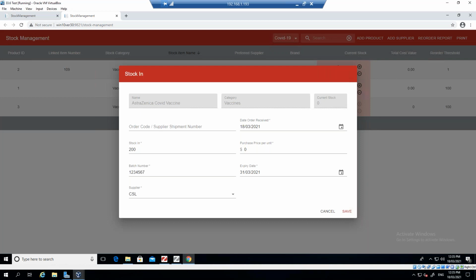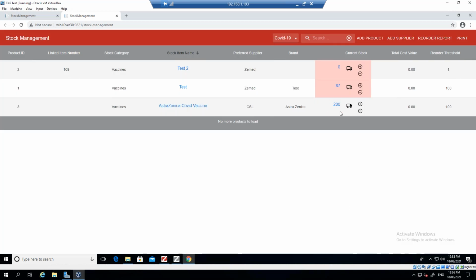If you did have multiple batch numbers with varying expiry dates, you would treat them separately. Let's say you had 100 with this particular batch number, you would do 100 now, save it, and then go back in and add another 100 as well. And obviously we choose the supplier it came in from. Once we save that information, you can see that we've updated our stock management to reflect 200 units of the COVID vaccine. And we know that's what we have on hand.